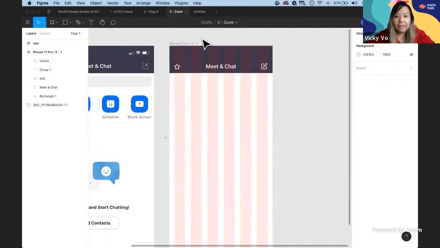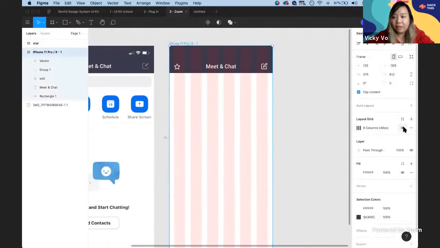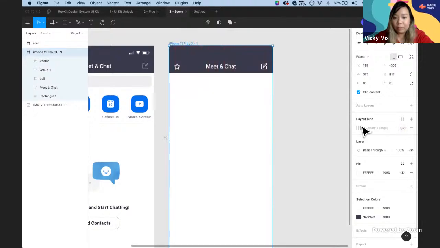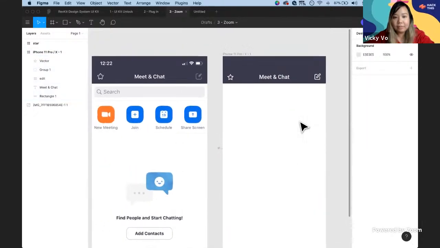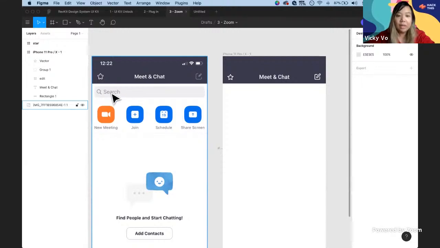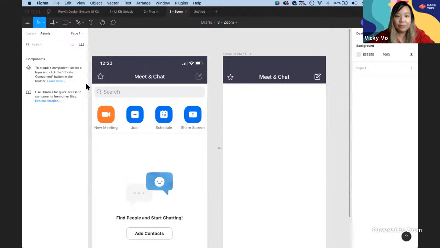So yeah, things look pretty aligned right now. So I'm gonna just turn this off for a little bit. And the next step I'm gonna move to is to do the search bar right here. So again, for this stuff, everything you can find on UI kits, so you don't need to do it from scratch like me right now.